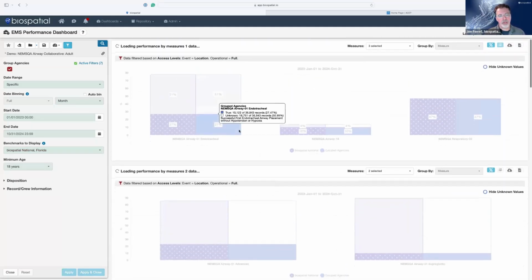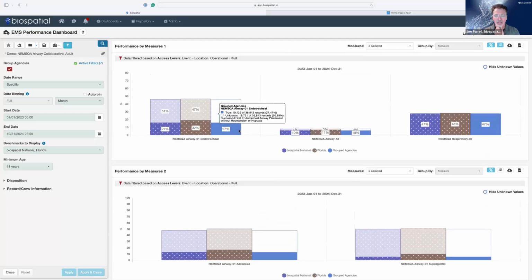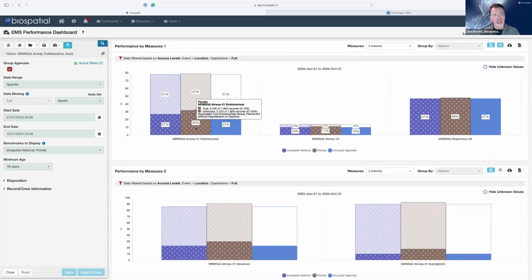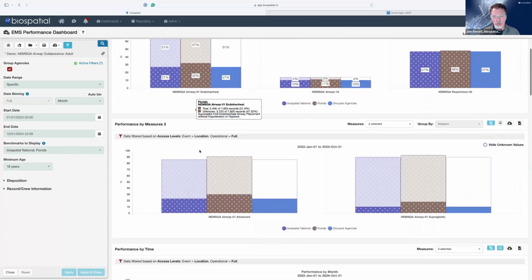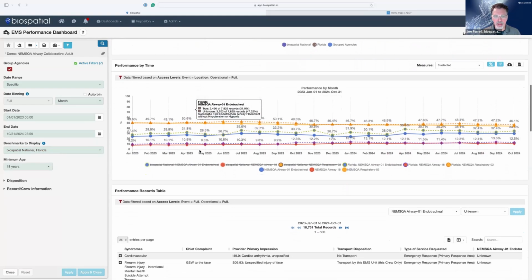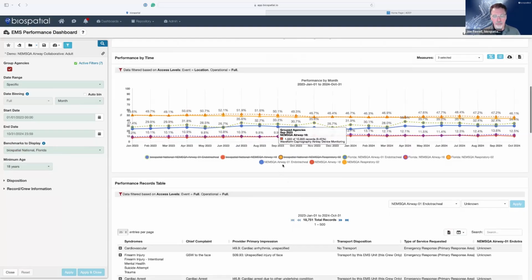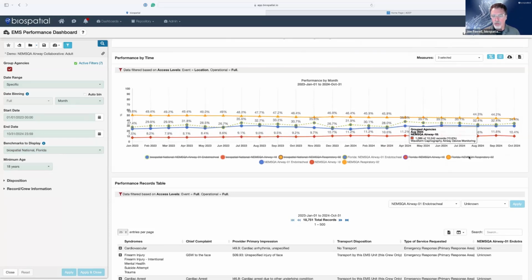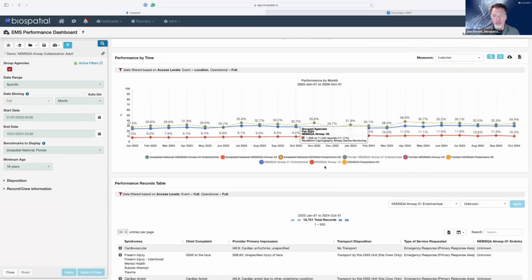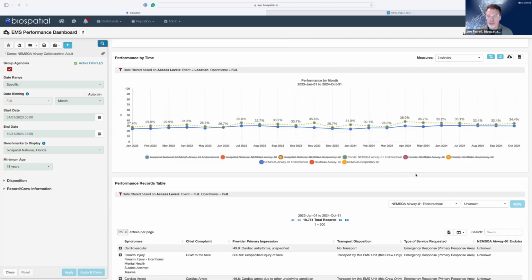You'll see it first populate up here. I've got a bunch of data to crunch with that January 1st, 2023 date, so it does take a little spinning. There we go. Now we're seeing the Florida benchmark compared to the national benchmark. But now I want to come down here and see how my NEMSQA Airway 01 measure compares to the Florida benchmark. I'll pull these other ones out just by clicking on them, and that clears that up for me.